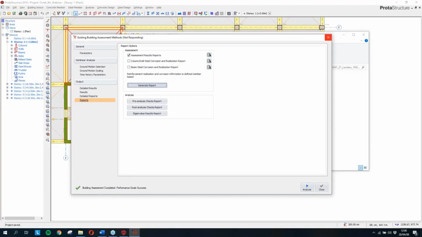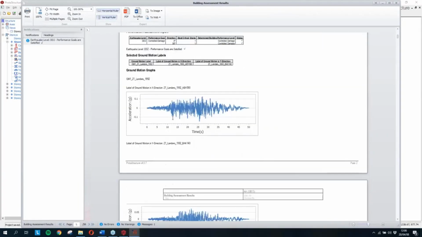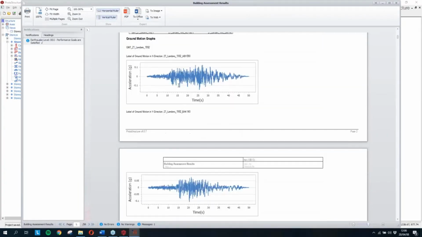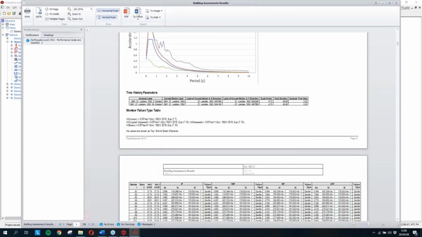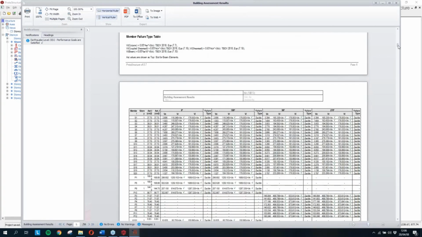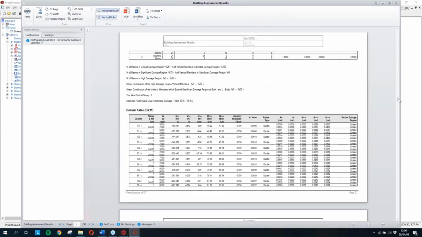Let's check the nonlinear time history analysis assessment report. Here the ground motions are presented, and scaling and also scale factors, and also the same assessment values are presented here.